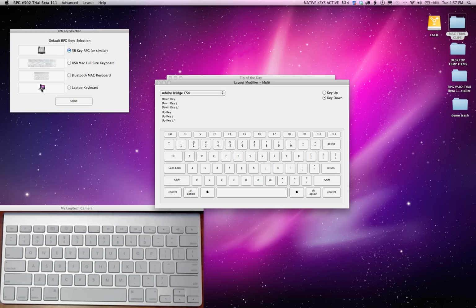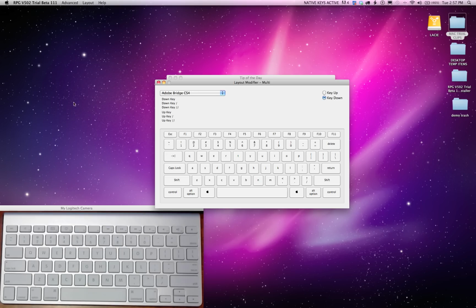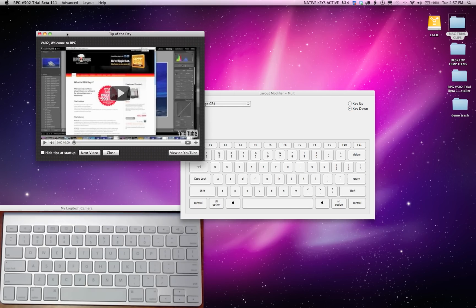So for this demo, I'm going to select the Bluetooth Mac keyboard, and I'm going to go ahead and hit select. So I've closed that. I also want to show you here the tip of the day. This is a series of video tips that are remotely updated on our server that have information and user tips on how to best use this software. So you should definitely take a minute and watch these videos. They're all a couple of minutes long.